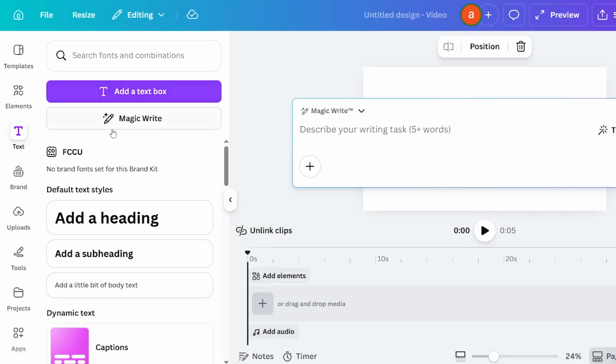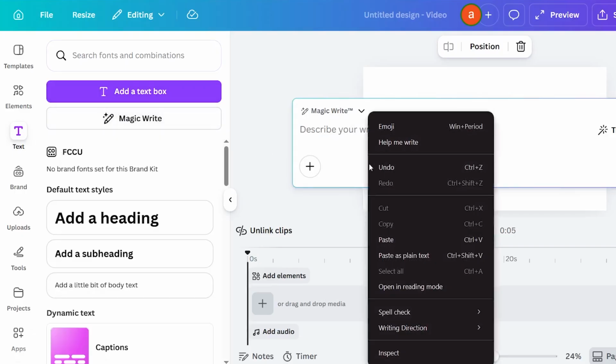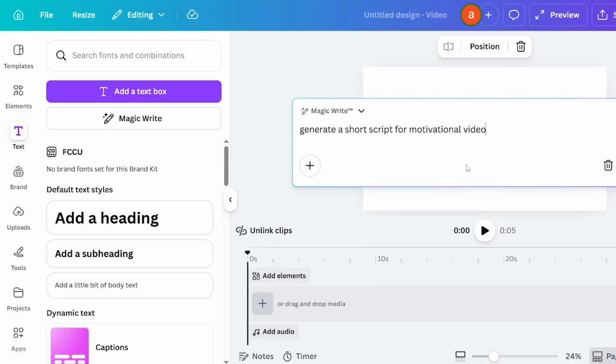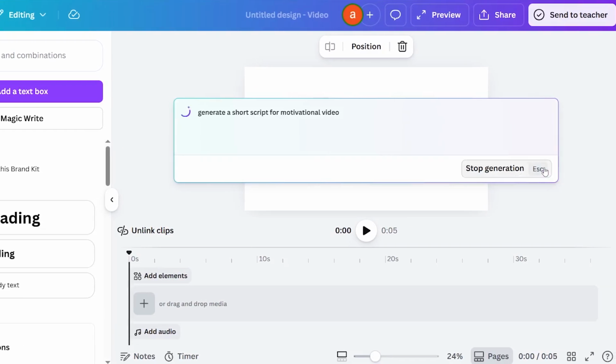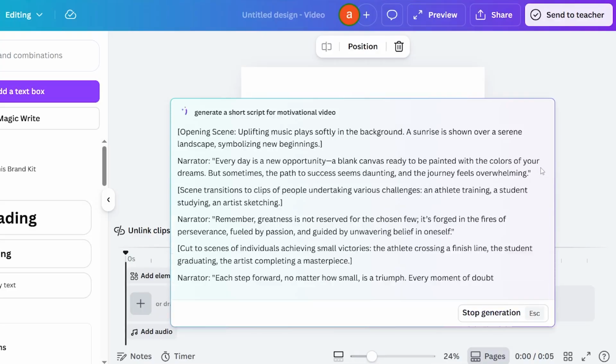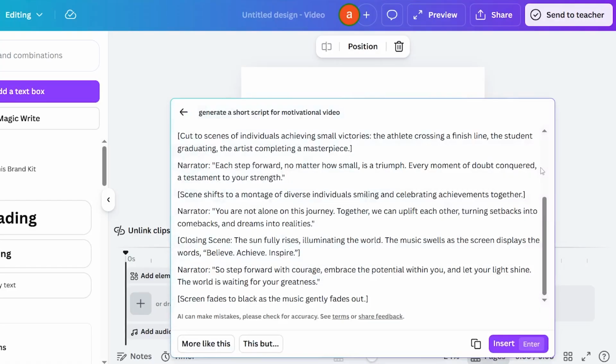Now to access this, simply go over to your text and then open the Magic Write. Now type in the prompt to generate a short script for motivational video. Simply click on generate, wait a few moments, and the Magic Write is going to provide you with a proper script. This gives you a starting point instantly. You can edit and refine the script based on your style.